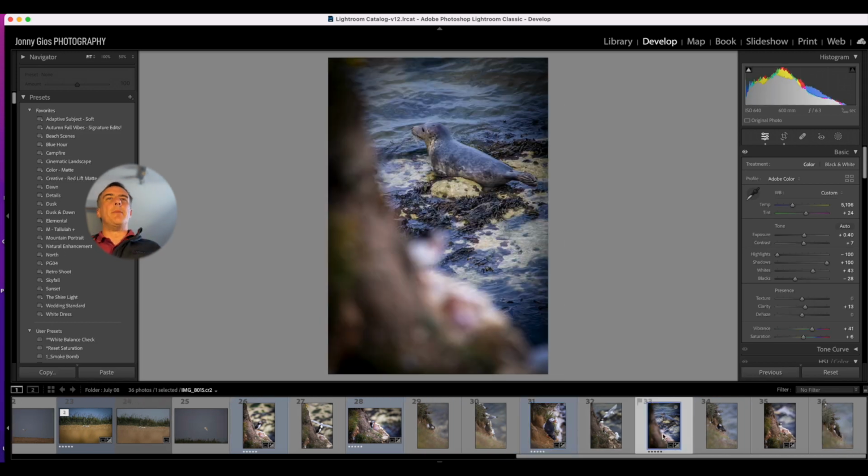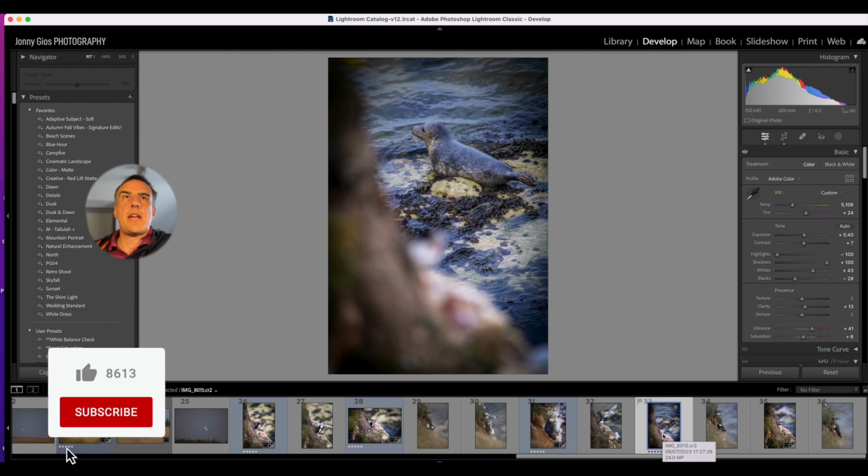So I opened these up and didn't do any editing, and I just looked at the seal and was like, yeah, that's a really good seal shot. You can tell that you've taken it from a cliff down onto the beach, and the seal is looking poised to either go back out or just chill in the sun.